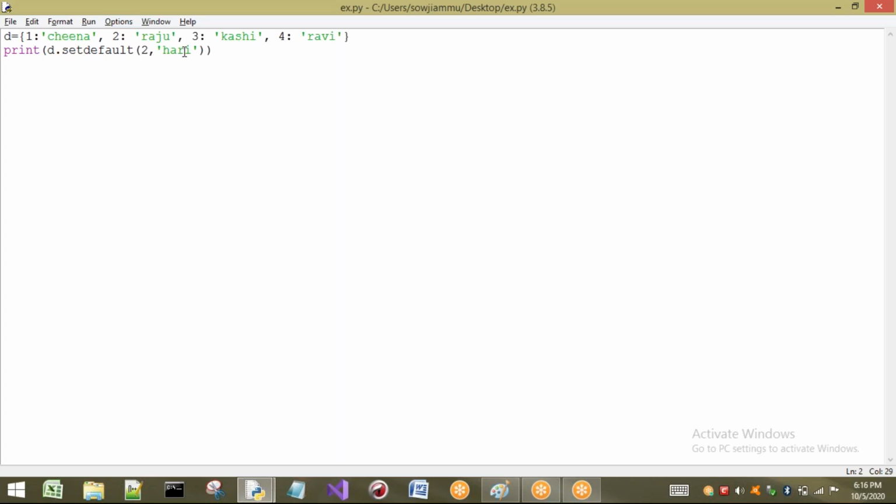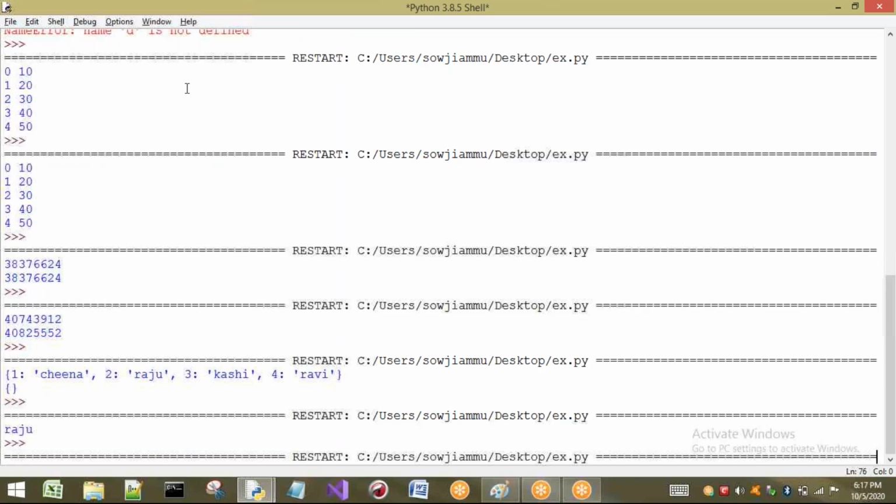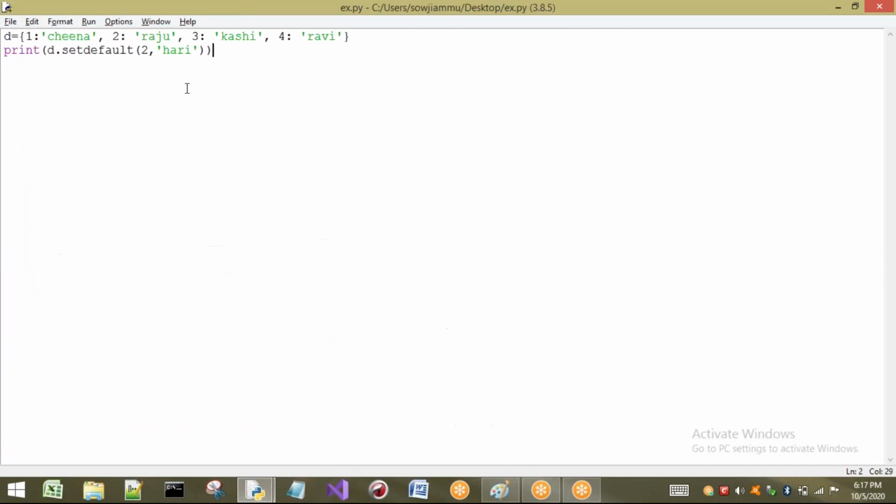When this default value is given, whenever there is no value for 2, Hari is going to be printed. But for 2 some value is there. The key is there, and the value is there. So when I print this 2, automatically you are going to get Raju only. The reason is the default will be executed only if the key is not present.